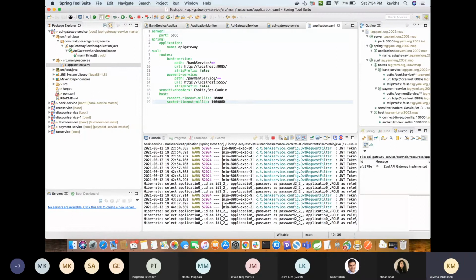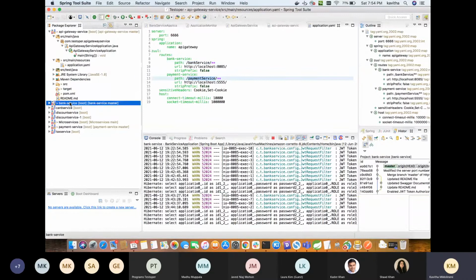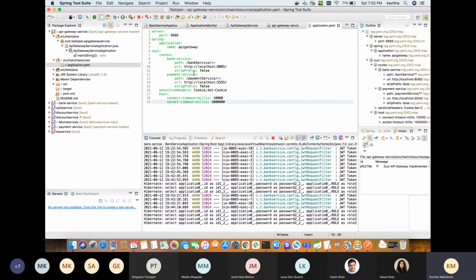So in this case, we have the microservice bank service running and the payment service, which we saw last week. The bank service is for inserting the details of the bank, and the payment service is to deduct some amount or credit some amount. The bank service is deployed on 8085, and the payment service on 5555. So internally, we are routing the two services.